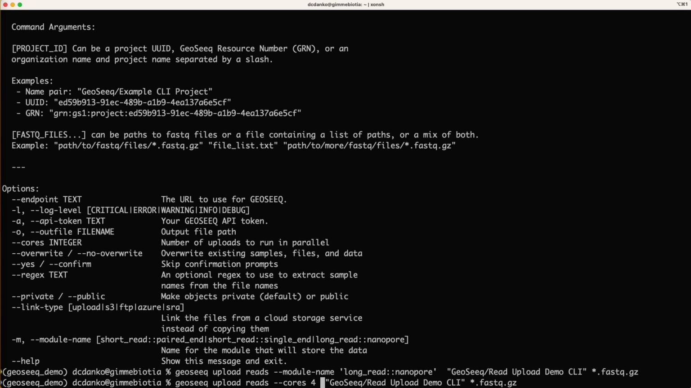So that's pretty much all that goes into being able to upload reads to GeoSeeq from the command line. Again, if you prefer to use the web portal, there's another tutorial on that, and we're going to of course link to that tutorial from here. But if your files are stored on a server, this is probably going to be a little bit of an easier way to do it, or if you're just more comfortable on the command line.